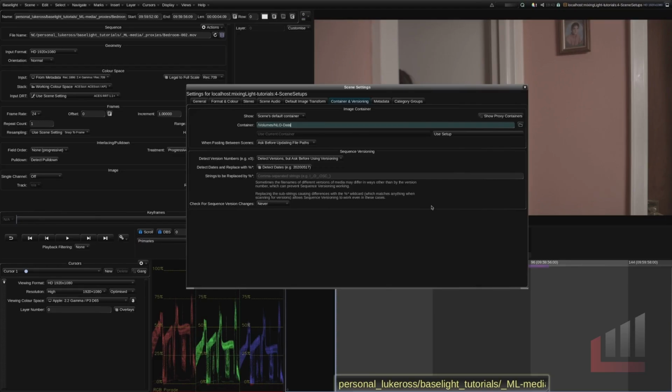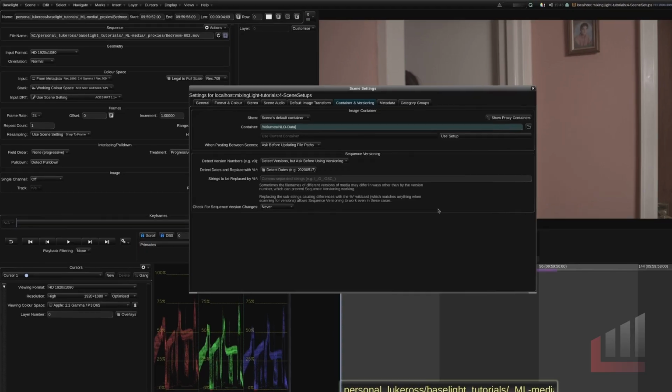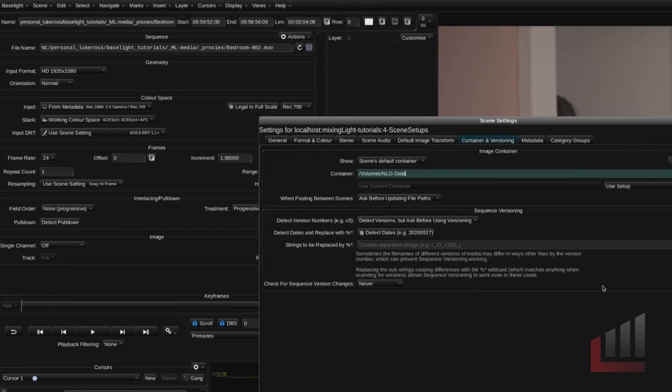The one thing I want to draw your attention to, if we look up to the parameters view at the top left, you can see that we've got this percent C. Now, what is this percent C? Well, the percent C is the Baselight expression that represents our image container. So this percent C represents this exact string of text here.